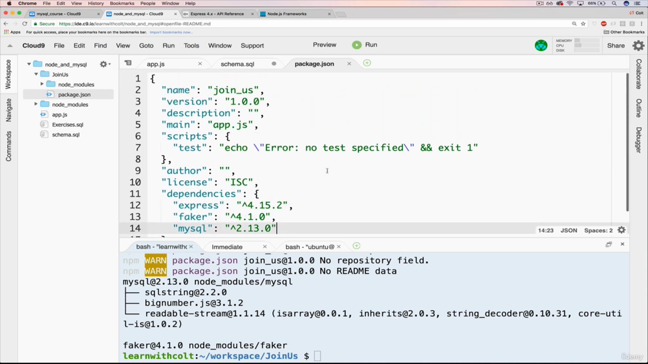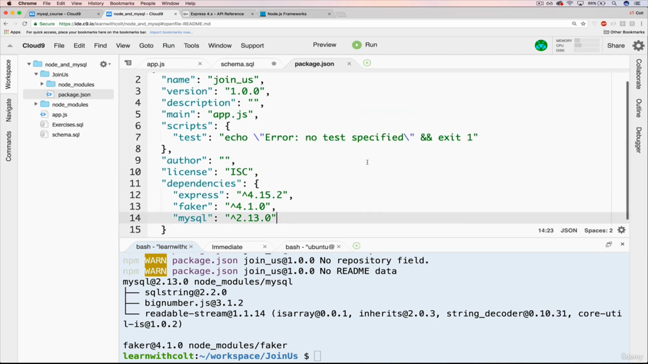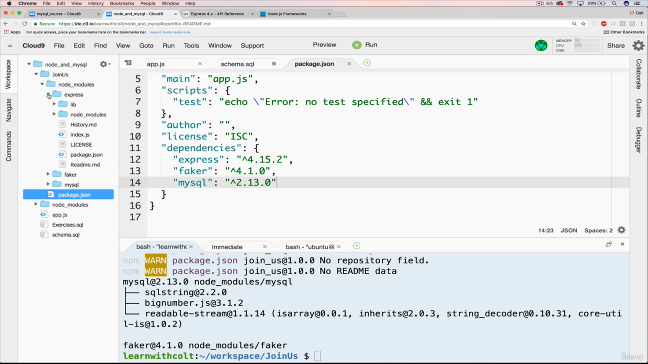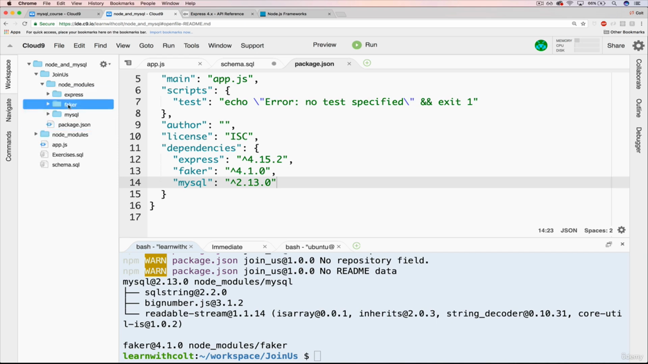So now if I wanted to upload this to GitHub or something and share this with someone, I wouldn't have to send them the node_modules folder and send them the actual express directory and faker and MySQL. I could ignore that because this is the largest part of our directory structure right now. I don't know how many megabytes it is, but it's a lot more than our single app.js file. So it's better to just have our friends or other developers download what they need remotely.